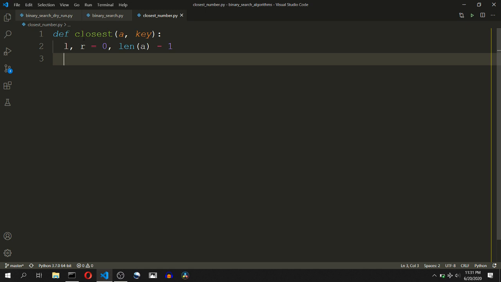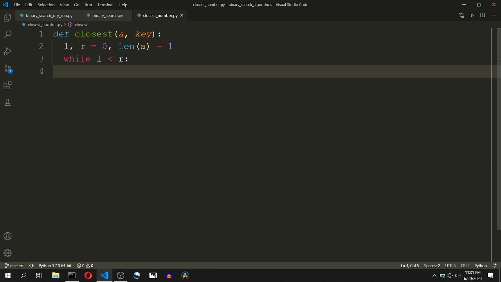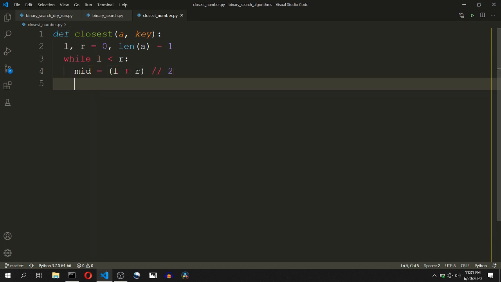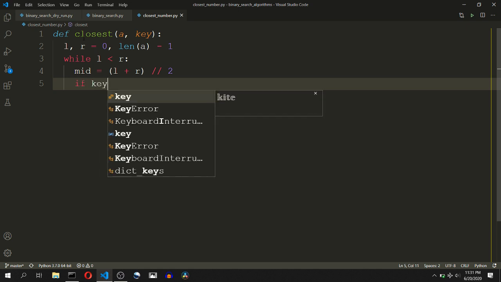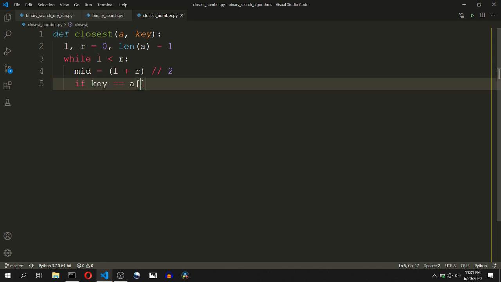Then we will again iterate while L is less than R. We will modify this later for boundary cases. We will find the midpoint, which will be the average of L and R. For closest also, we will check if the middle element is equal to the key.